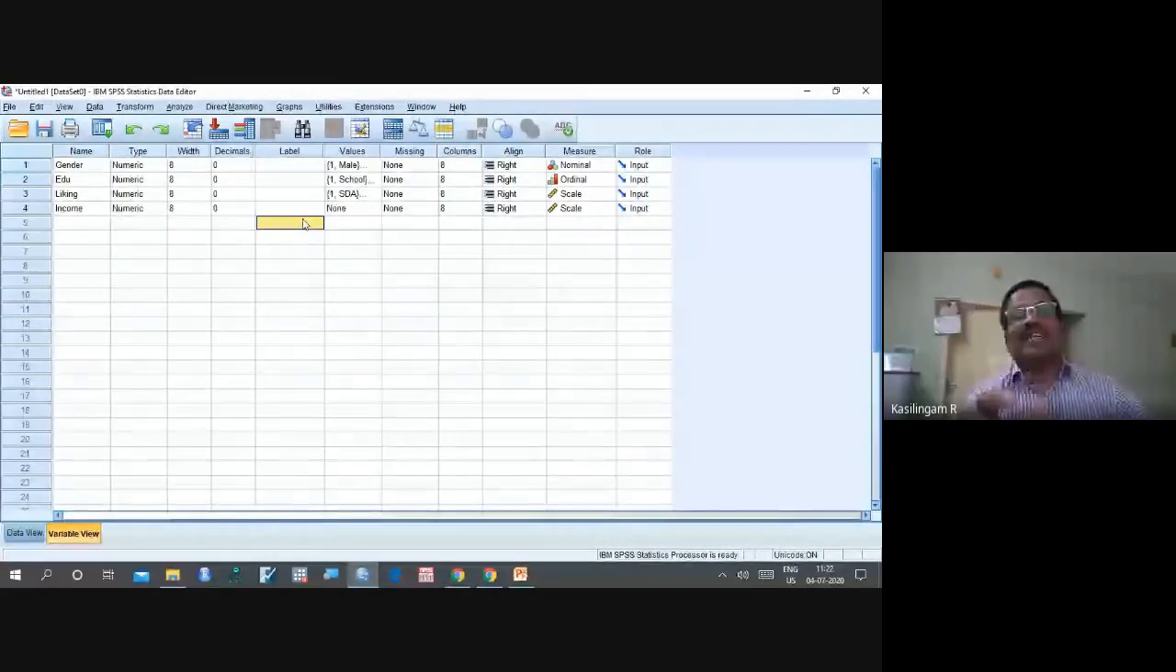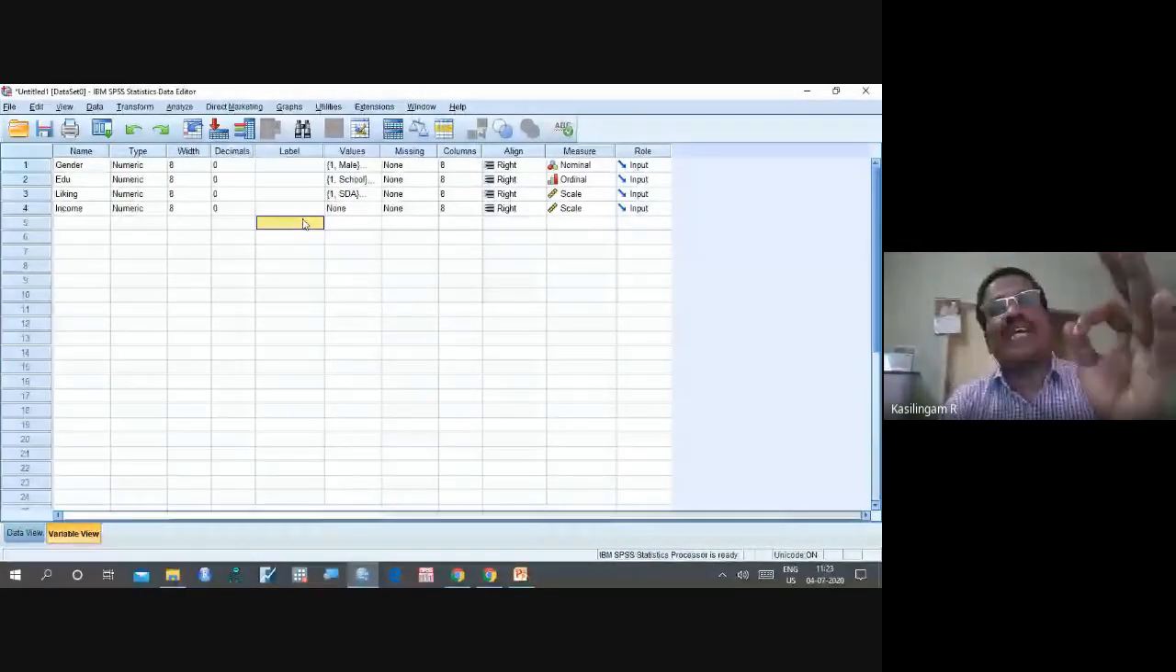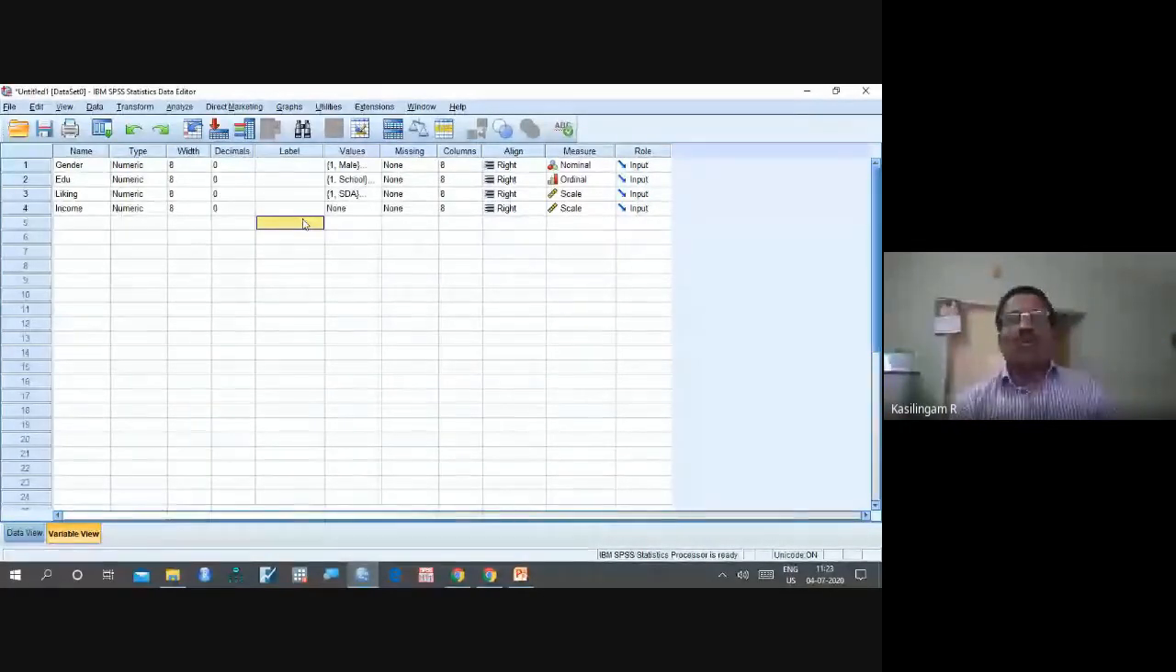But here, in income, we have a 0 origin. Okay, so anything which has a 0 origin, we call it a ratio scale. Now, what is a ratio scale? Ratio, see for example, one person is getting 10,000, another person is getting 20,000.